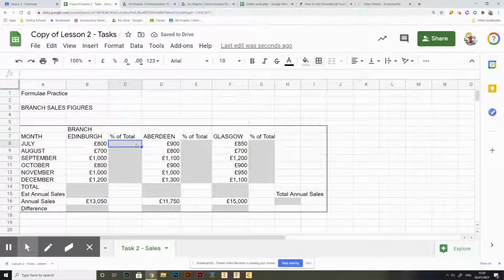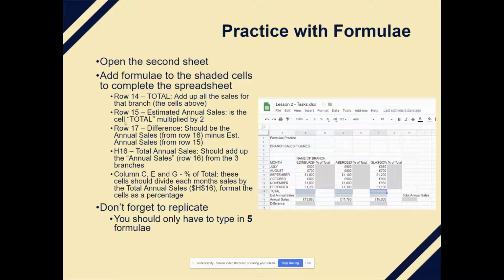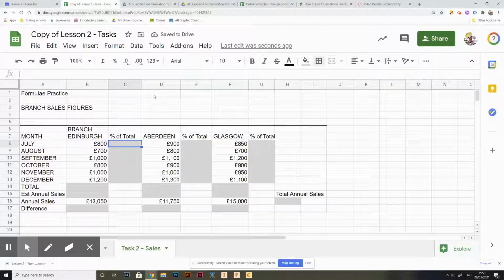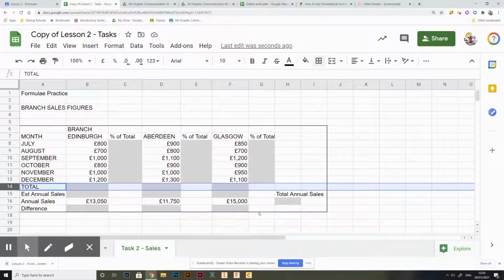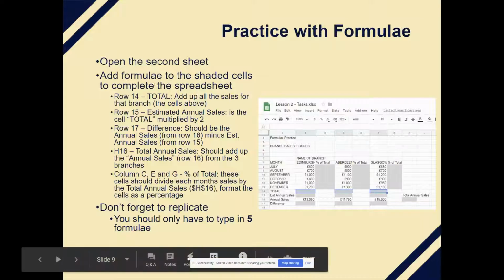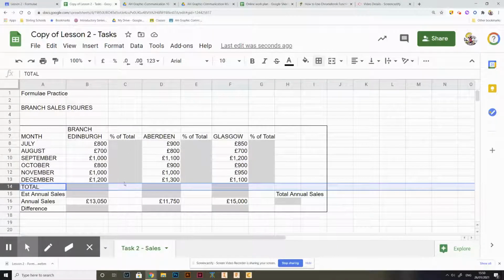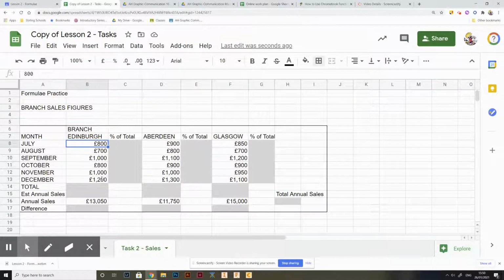So let's go and have a look at the instructions. The first task here asks us in row 14, so let's find where that is. This is this row here. Okay, so in that row, in these grey cells in that row, it's asking us to find a total for all the sales for that branch, which are in the cells above. So that means here we are looking to find the total of all of these figures here.